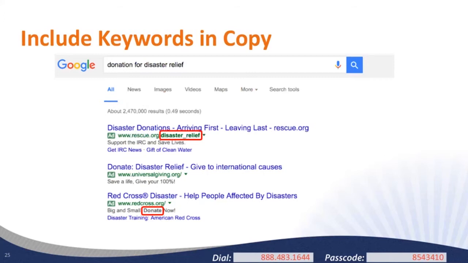One thing to note is to really try to avoid stuffing keywords into your ads. Keyword stuffing looks unnatural and could confuse the message. So if you're going to include the keyword, make sure it's there for a reason and it sounds right to the user.